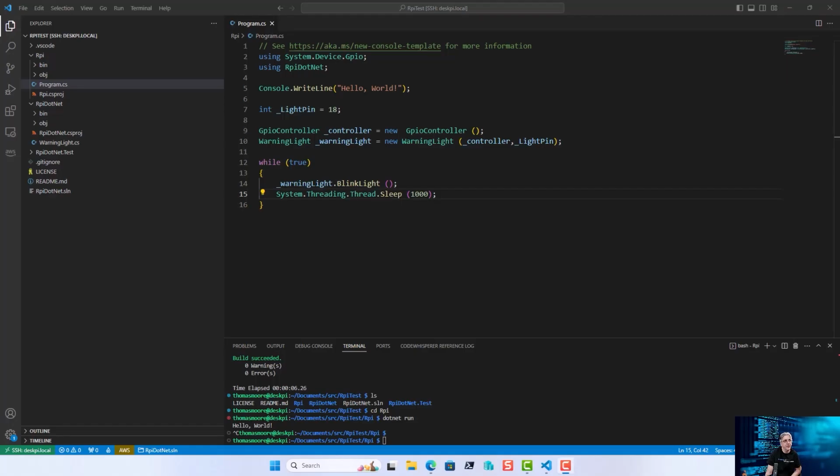Okay, now the next thing I want to do is set up my code to interact with the magnetic switch. This is going to tell my application when to start reading data from the temperature sensor and when to stop reading data from the temperature sensor. Now, we've already got the GPIO controller set up, and a switch is a fairly basic set of functionality, so we don't really need that high-level class like we do for the warning light.